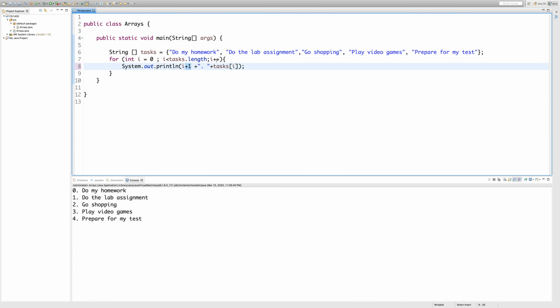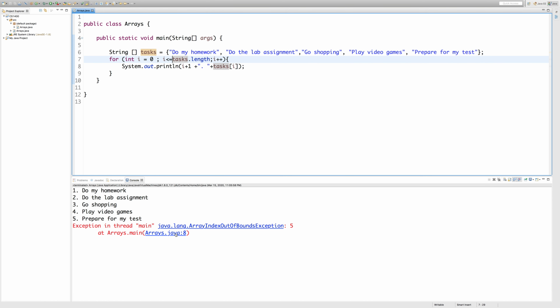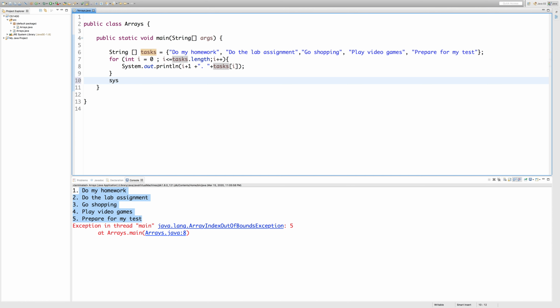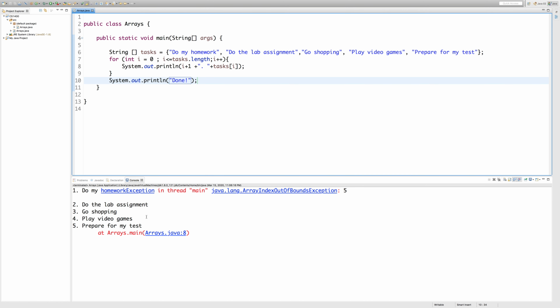Now an example of if I do this, for example, if I say where i is less than or equal to the tasks length, so now I will reach the last index and then I will increment by 1. And this is going to give me this exception in here. Now although it printed everything in here, if I go after my loop and say something like done, getting this exception is going to stop the code where I got the exception.